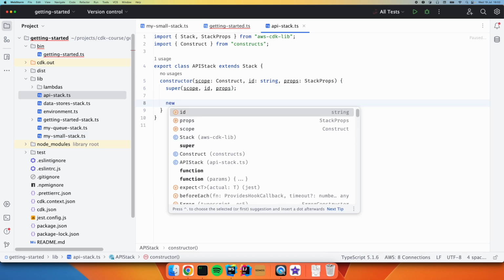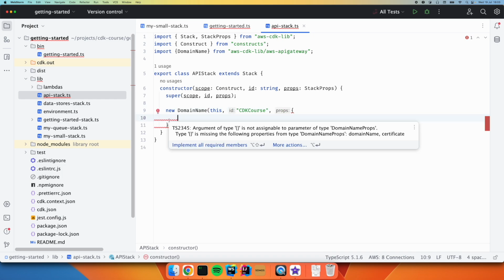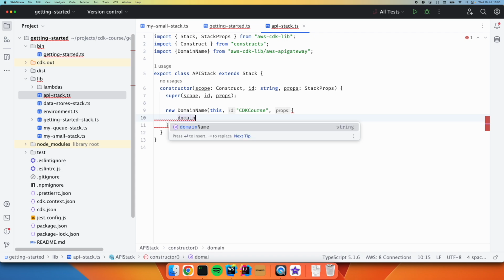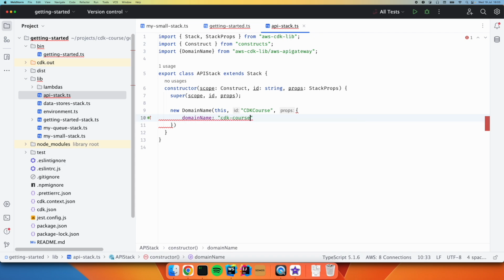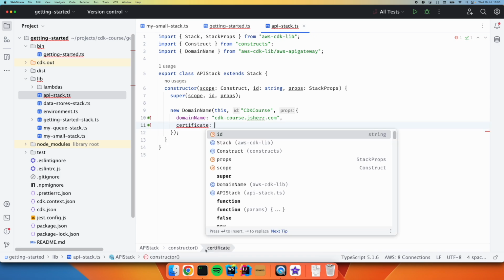So then we would want to make a domain name. So let's make the API gateway domain name, and then we're going to have that as being attached to the current stack. We'll give it an ID. What should we call it? CDK Course maybe. And then we're going to need some properties. So what properties do we have to provide? So we need domain name and certificate. So we've got domain name, which is a string. So let's pop in our CDK Course. In reality, you'd probably put that in as a property so it can be changed between environments, but we'll leave it hard-coded for now. And then we are expected to provide a certificate, which is an I certificate.